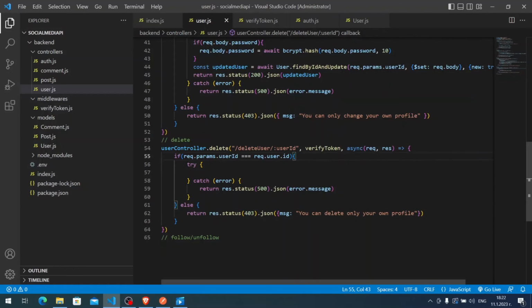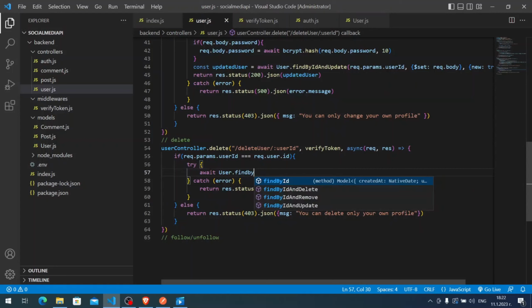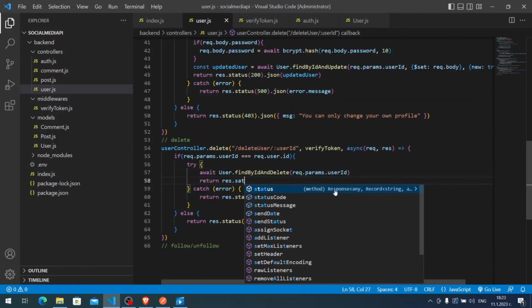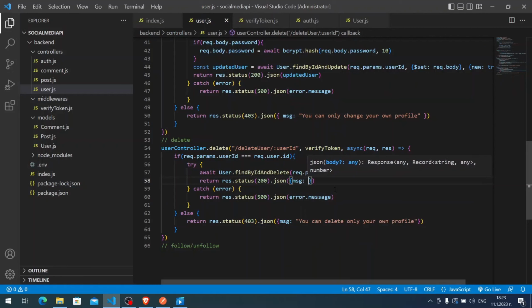Then into the try block, it is just 2 lines of code. So await User.findByIdAndDelete request.params.userId, and then we return response status 200.json. The message here is going to be the following: user has been successfully deleted.